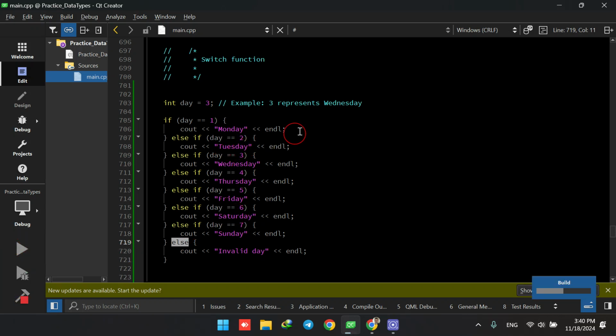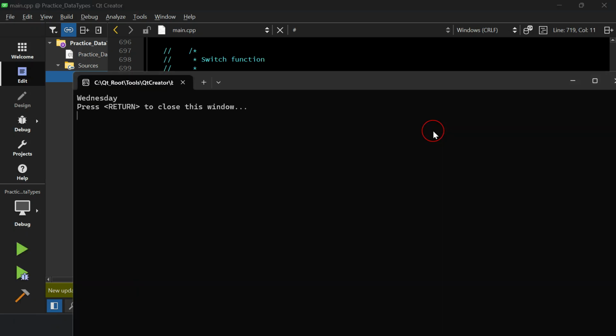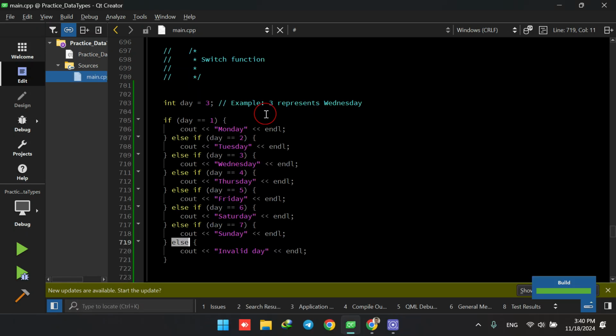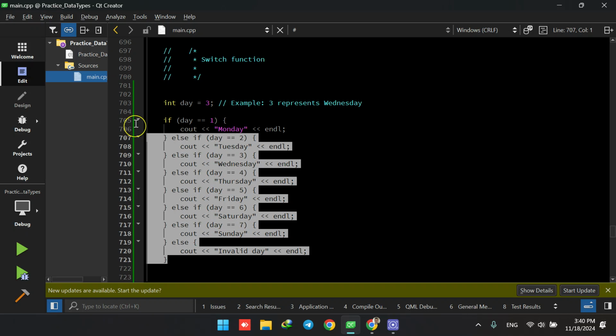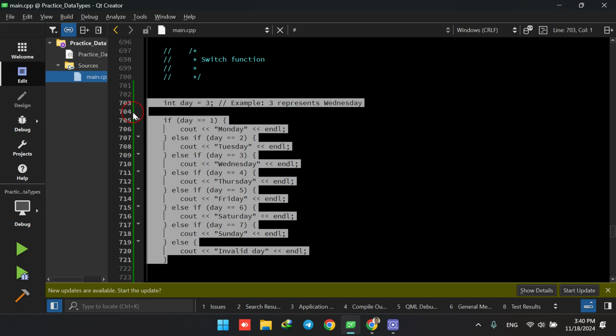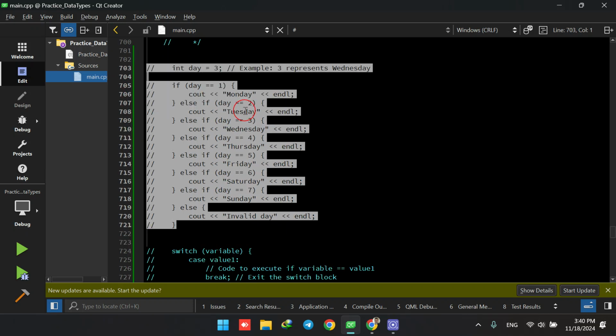So let's try this code and see how it works. It is printing Wednesday because we mentioned the day equals 3, and we are printing Wednesday. But as you can see here, we're checking many conditions, and it's really hard to go through all these lines because there are many conditions to be checked. Instead of doing this, we can use switch condition.